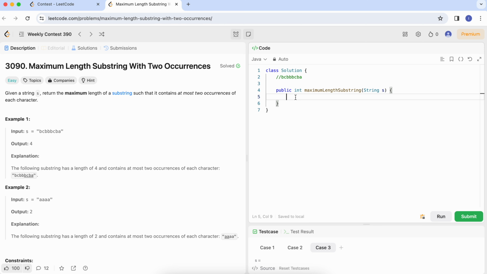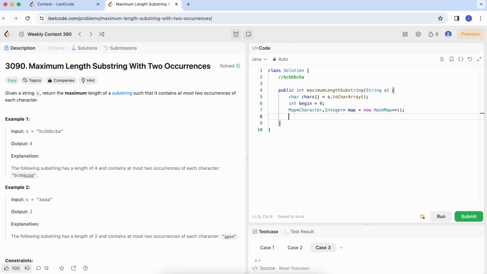Let's just code it down. So let me just convert it into a char array. I just find it easy. So we have this s.toCharArray. Let's initialize these pointers. We'll begin at index 0. And we'll also have a map. You can take a map or an array, that's also fine. So we'll have a map here, and let's put the character at the 0th index with a frequency of 1.